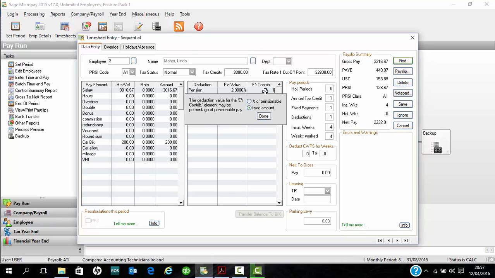Similarly, for my employer it's 1%. Okay, and save, and it moves on to the next step. Now, if the employee is leaving, let's say for example on redundancy.